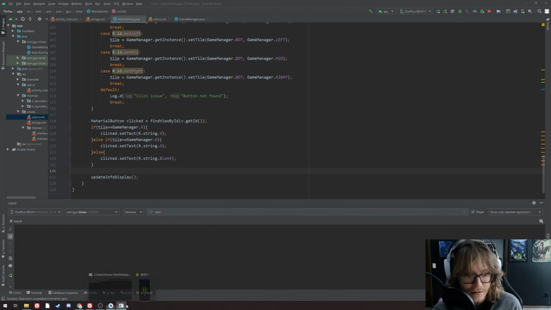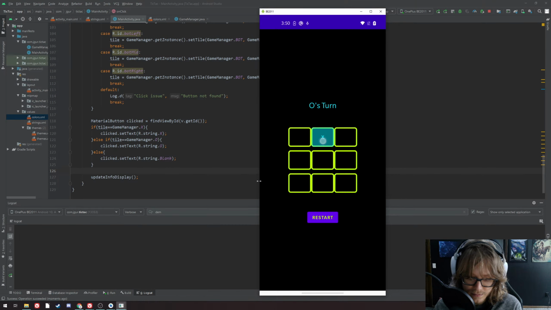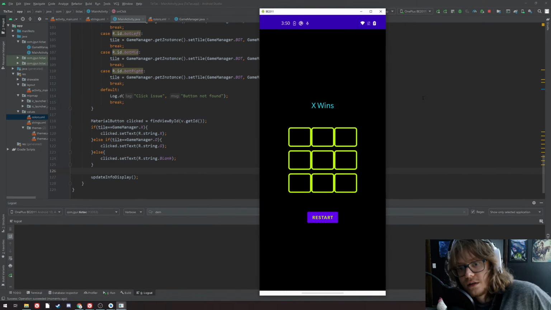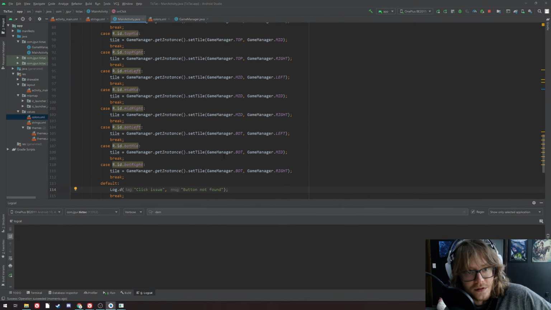So let's see if that text box updates accordingly. So now it's O's turn, now it's X's turn, now it's O's turn, now it's X's turn. I got 3 in a row. It says X wins, but it lets me keep going. So that's kind of an error, right? If it lets me keep going, that's not exactly the way it's supposed to work. So let's go back and fix that.